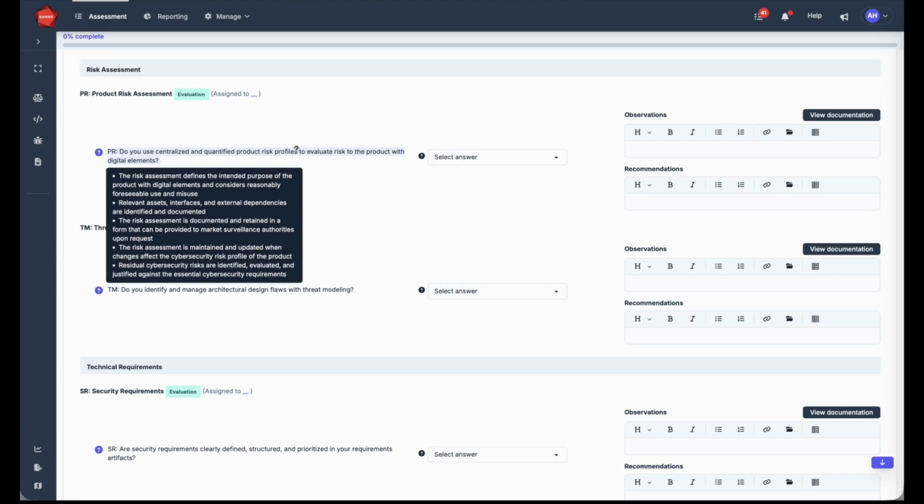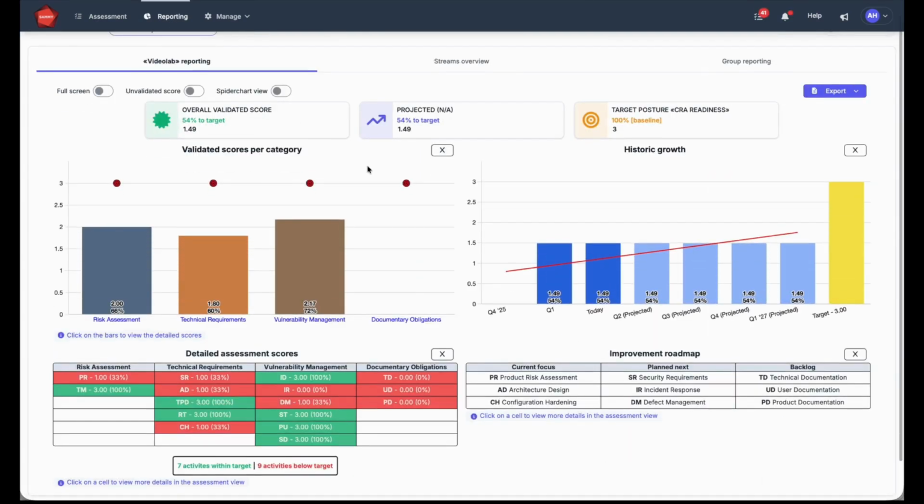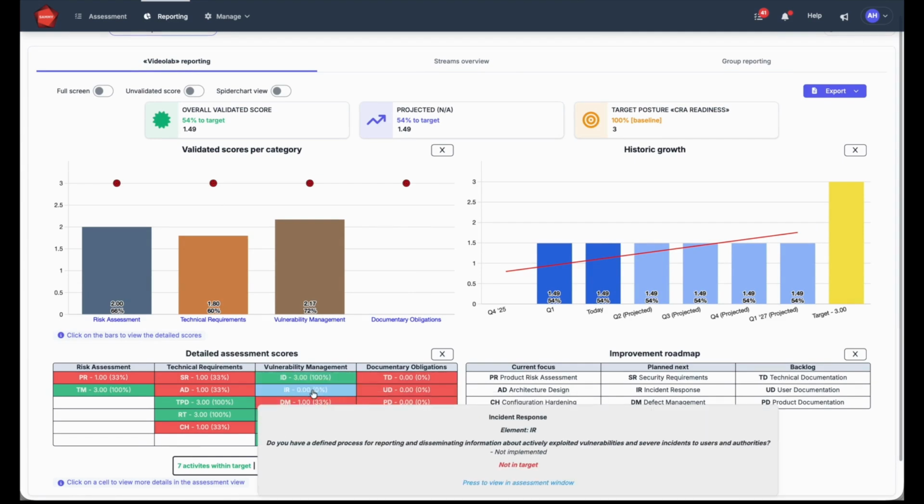So for instance, many of the quality criteria in this case are going to talk about the product and not really your application process and so on. Once you have completed the CRA specific assessment, you can again go to the reporting and then see your gaps that the tool has helped you identify.